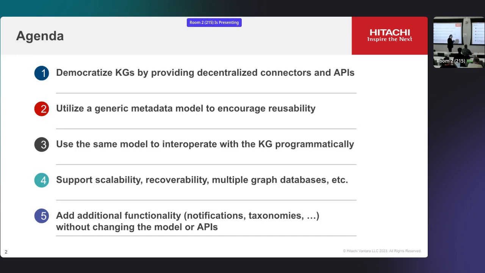With a limited amount of time and quite a few topics, I'm going to stay at the high level, but I want to give you a very brief overview. The first one is really to democratize knowledge graphs. And again, the idea is to enable everyone to really interact and contribute.